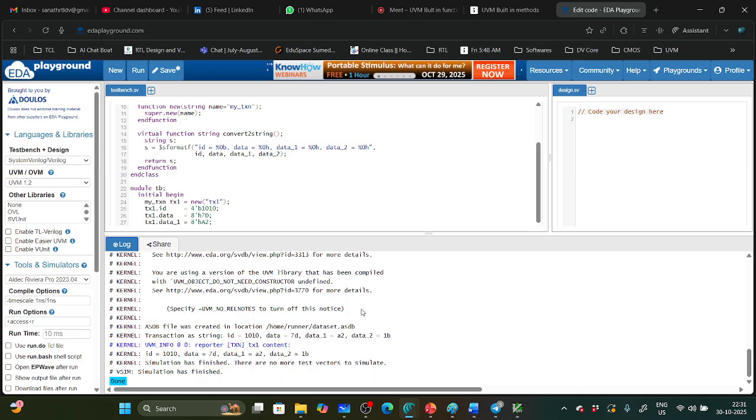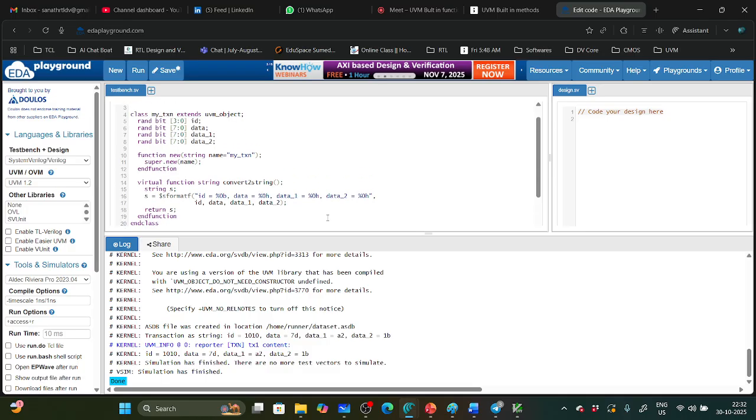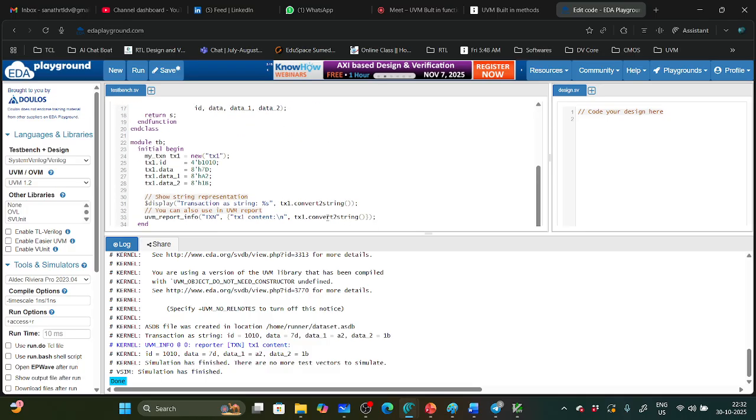Yeah, it is displaying these values. ID equal to 1010, data equal to 70, and data_1 equal to A2, and data_2 equal to 1B. Okay, whatever values I gave, that is what it is displaying. So that is the convert to string.